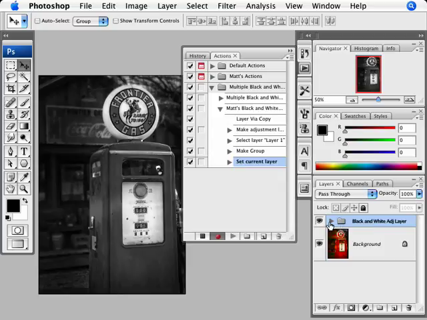So what I really just did here is I created myself a nice little group with the photo and the black and white adjustment layer inside of it. So when I play this again and I run this on another photo, I can always open it up, double click the adjustment layer, and I can change things. I'm not forced with one adjustment that maybe worked well for one photo but doesn't work well for another one.